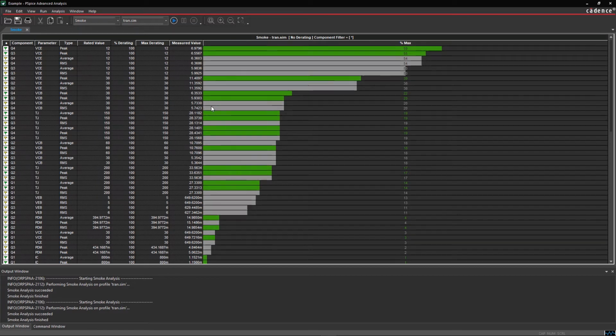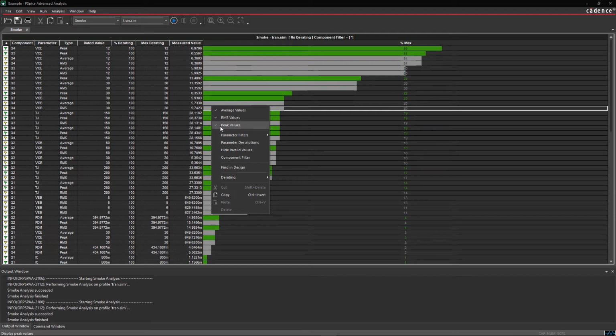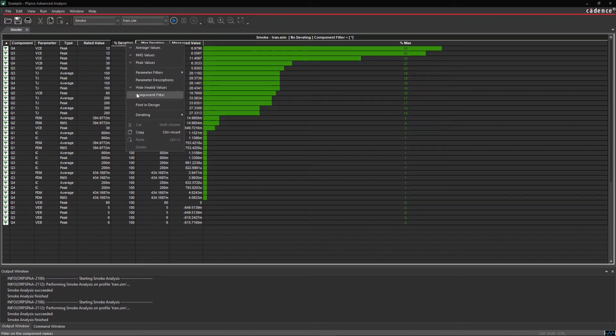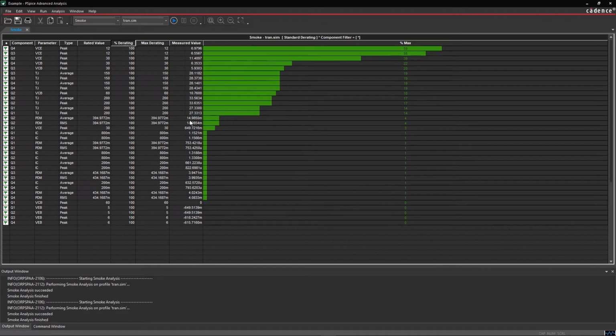We don't need RMS or average values for a transistor, so we can right-click on the graph and select Hide Invalid Rows. With smoke analysis, you can predict the safe operating limit of your circuit based on the derating factor of components in your circuit. Here, the derating factor allows you to operate your devices at less than rated maximum capability. In the smoke analysis window, right-click on the percent derating column and choose standard derating and rerun smoke.